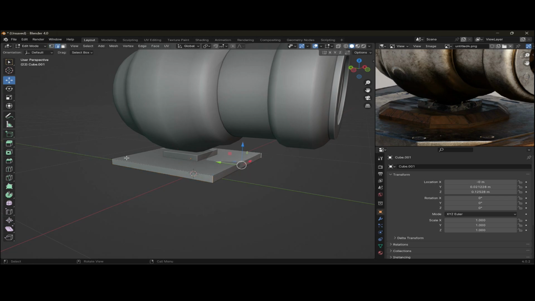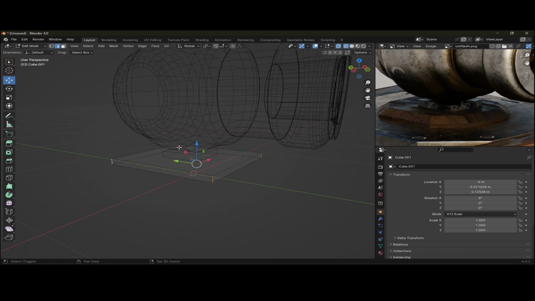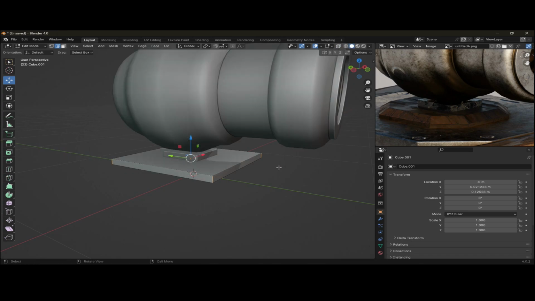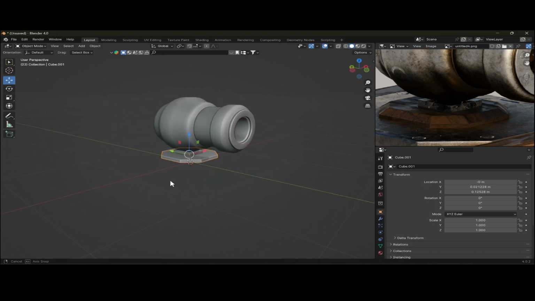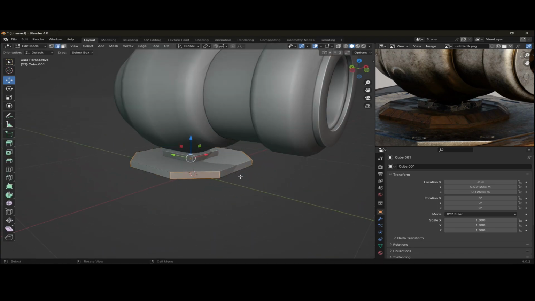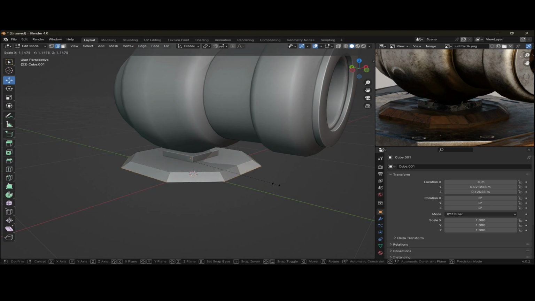Select these 4 edges, press Ctrl B and bevel it. Now hold Alt and press left click to select all lower edges at once. Now scale it, extrude in Z direction.